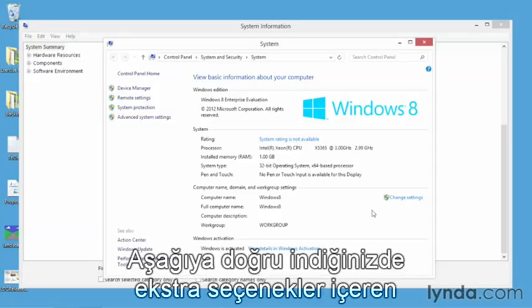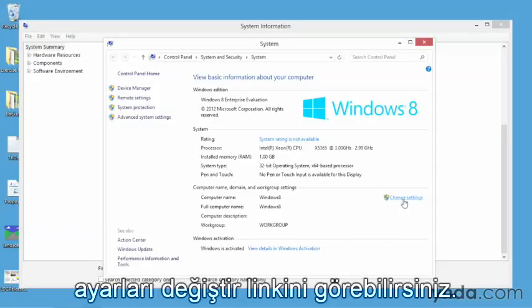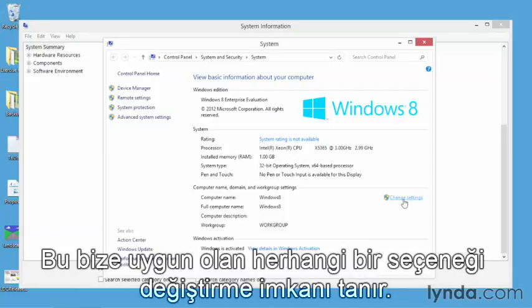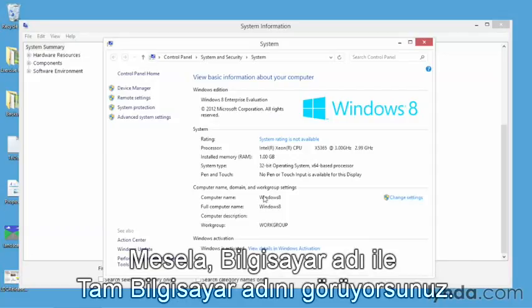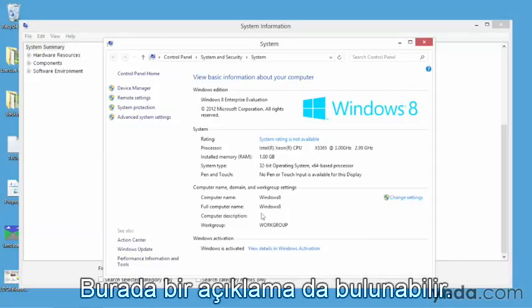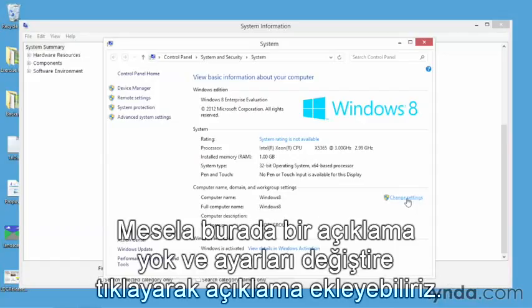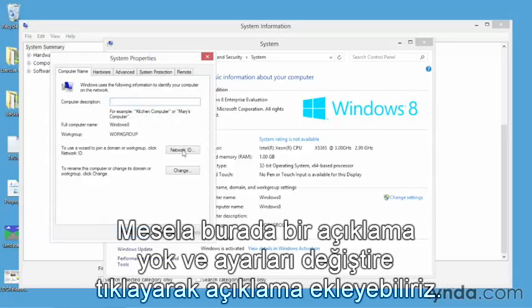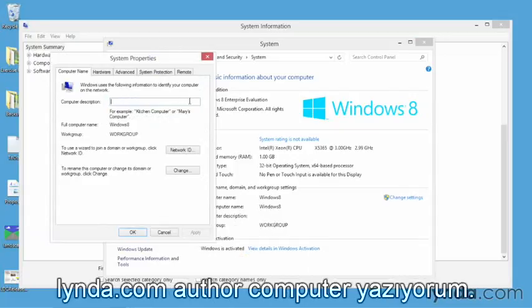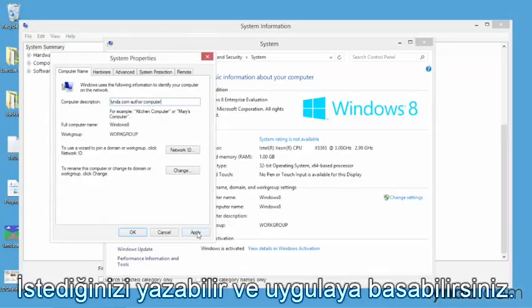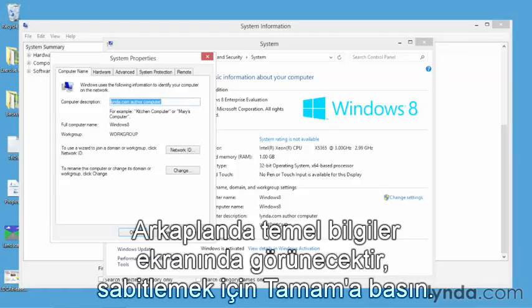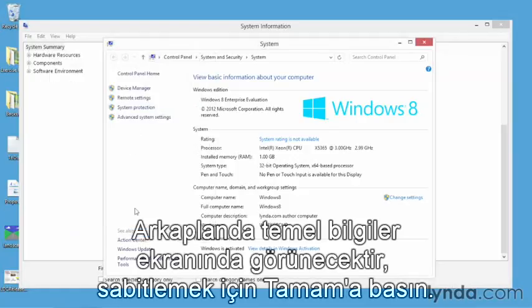And as you scroll down, you'll see additional options, including a Change Settings link, which allows us to change any of our settings here that are applicable. For example, if we look at the computer name, you're going to see your own computer name, and then there could be a description as well. Well, if there's nothing there, clicking Change Settings allows you to go in and add a computer description. So I'm going to type in lynda.com author computer. You can type whatever you like, click Apply, and it'll show up here in the background on our basic system screen. Click OK to lock it in.